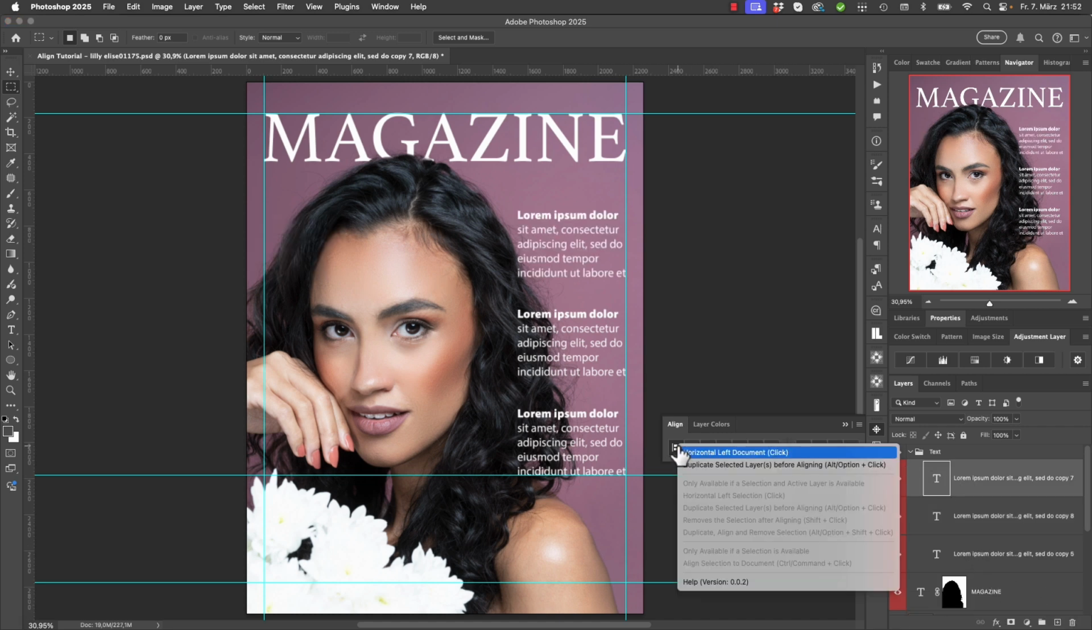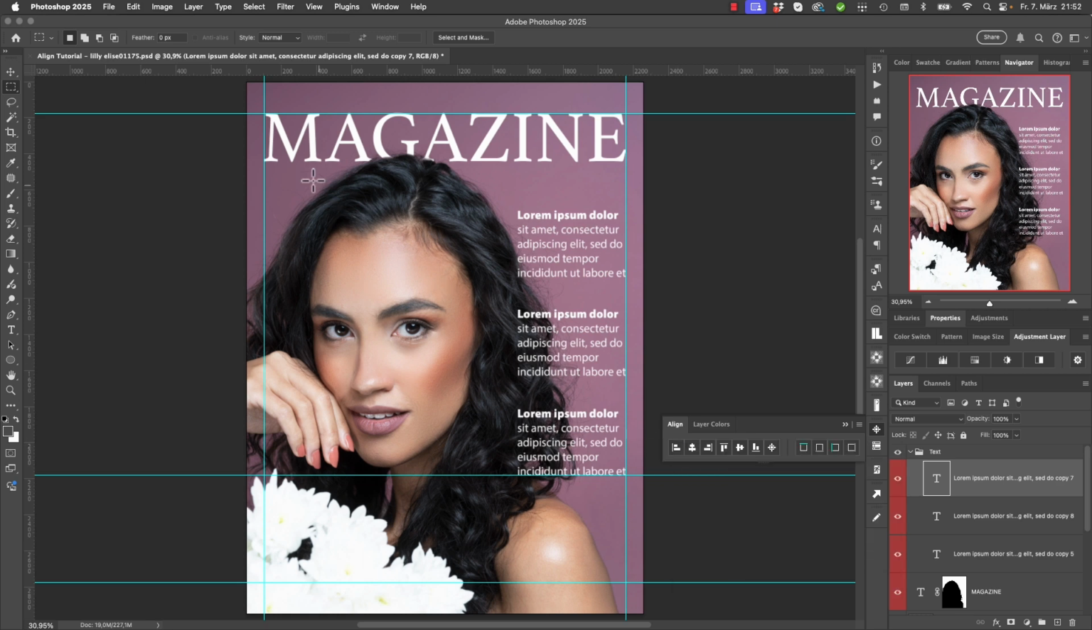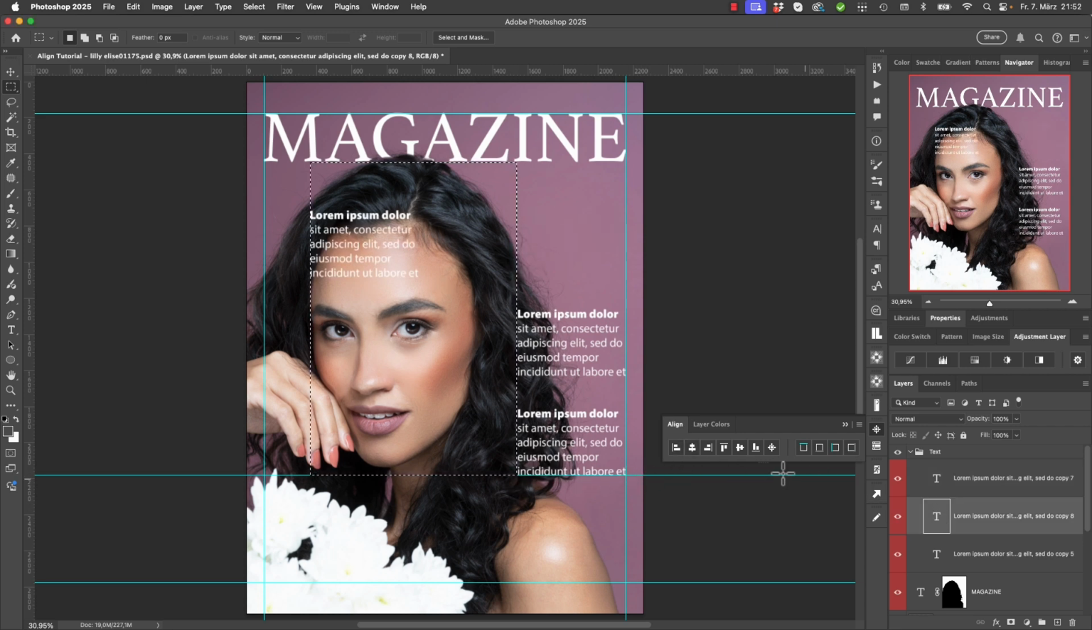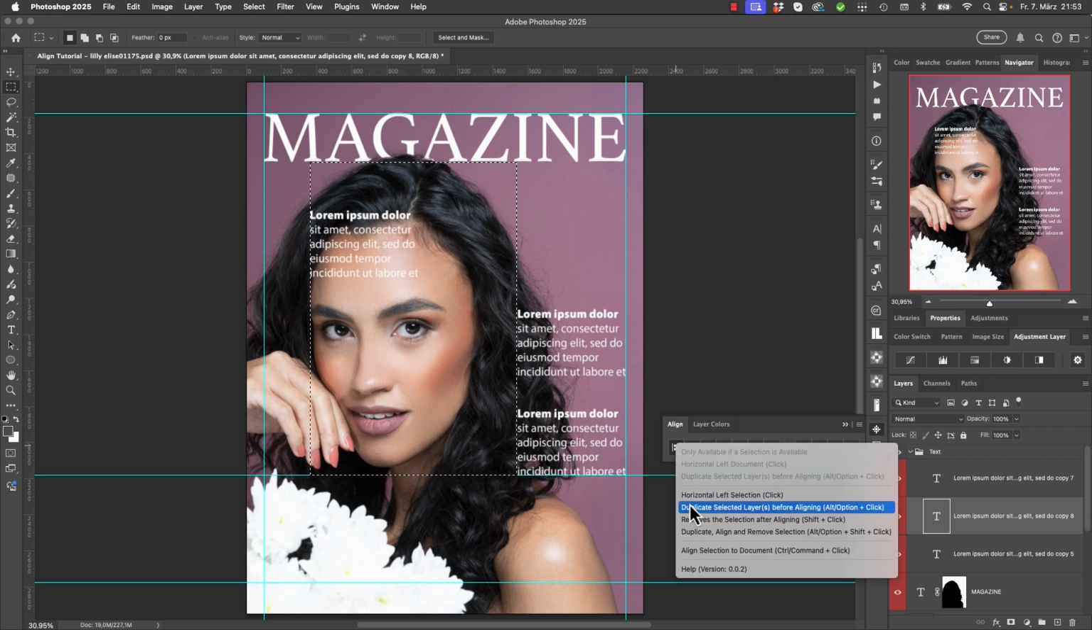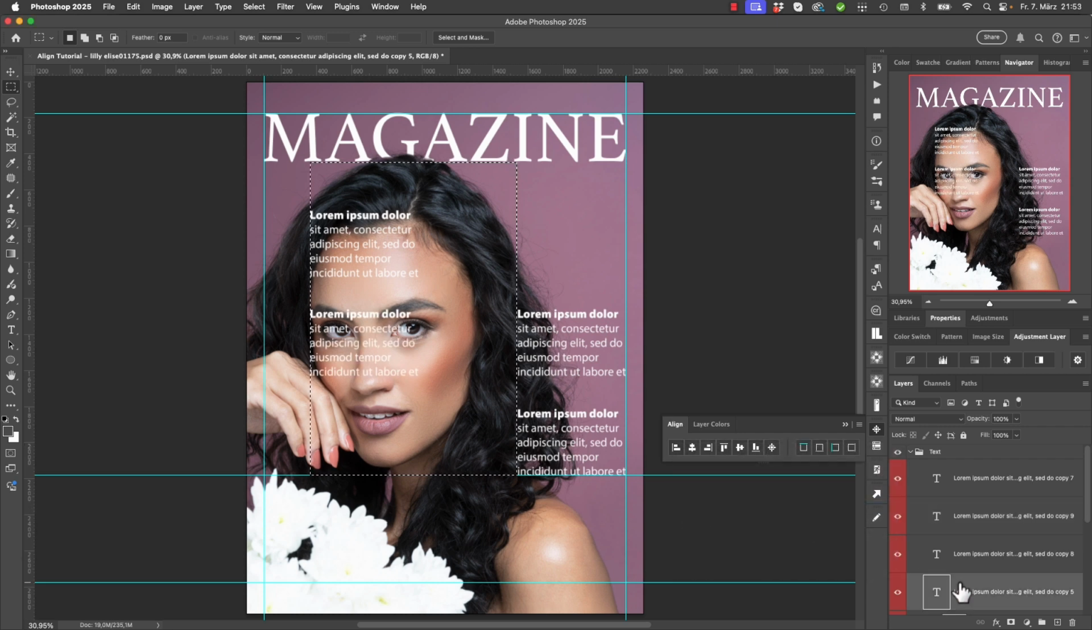As you can see here, the alignment options that relate to selections are only available if there is a selection and a layer is active. In that case, a left-click aligns the active layer to the selection. You can also align a duplicate to the selection and even clear the selection afterward if needed.